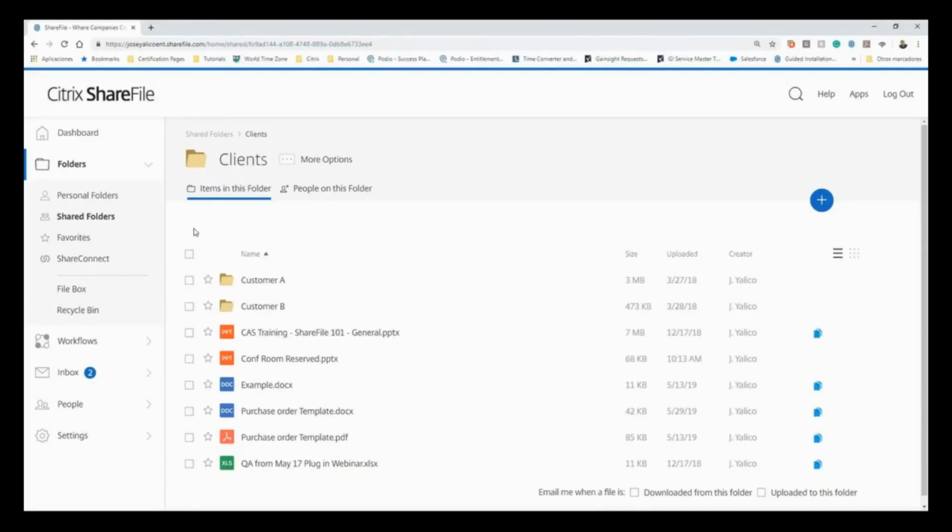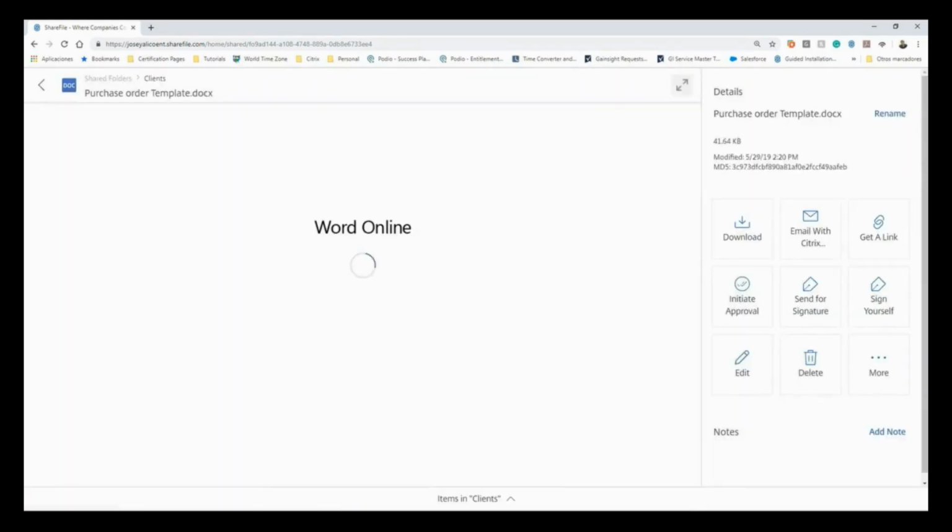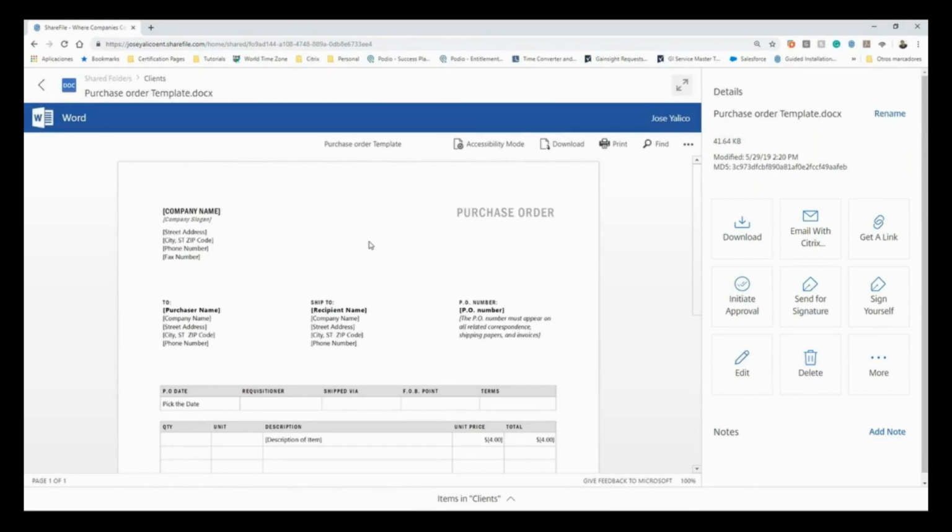Okay, now let's take a look at online editing, which is a function that ShareFile has, but you will need to have your employee user with an Office 365 license assigned, so they will be able to do the online editing. I'm going to pick any of the Microsoft Office files that I have here, as an example, this template. You're going to notice that it lets you know that it's a Word Online document. Over here, we have a preview of the document, and some of the basic functions for Word Online. But what I want to do is edit the file, so I'm going to click on Edit, which is on the right panel.